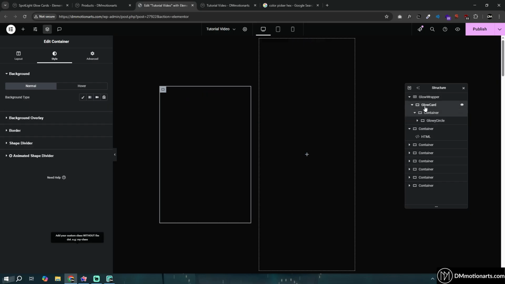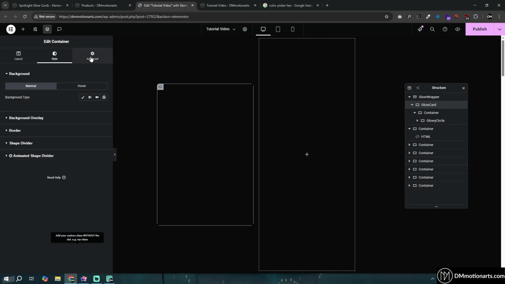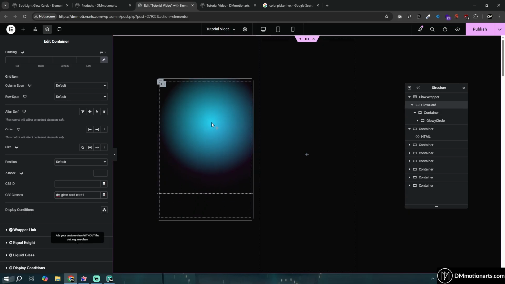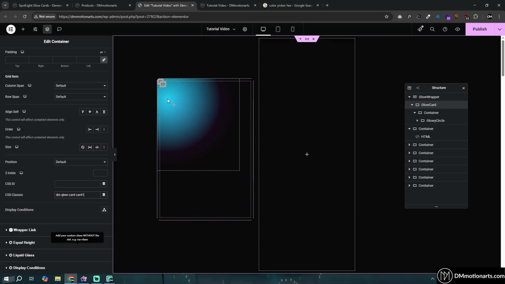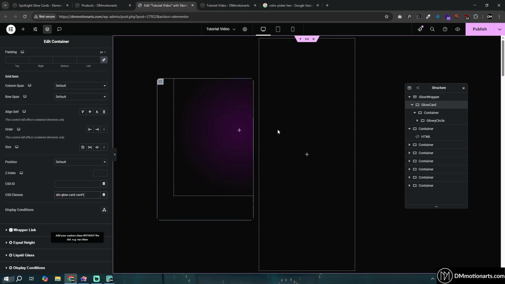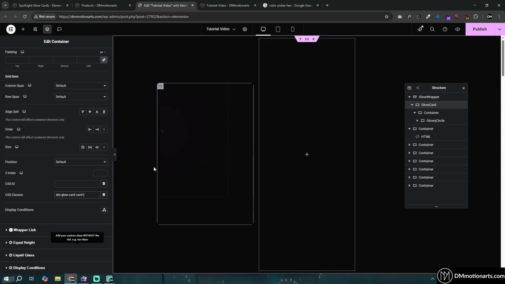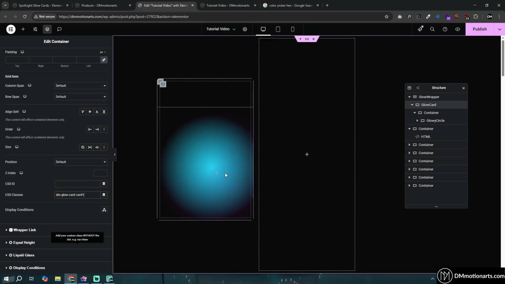Now there's one more trick. So if I go to my glow card, go into advanced and add an extra CSS class called card1, something weird is going to happen, and you could see that suddenly there's an extra color that is following us. Well, this color is supposed to only show at the border, okay? It shouldn't be showing everywhere.